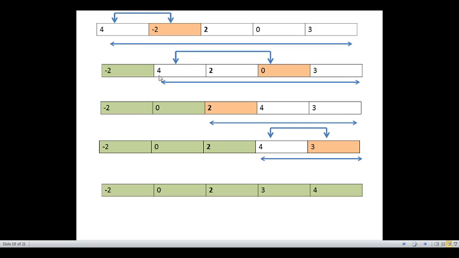Now set this second element as a minimum element and search for an element less than this. So 2 is less than this, but let's see one more, 0. See, 0 is the smallest element of this array. Then swap this 0 with the 4. So 0 is here, 4 is here.